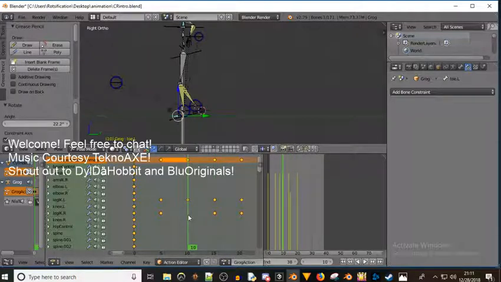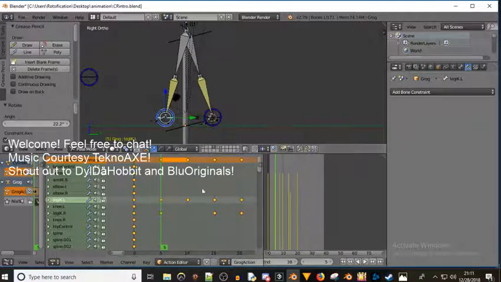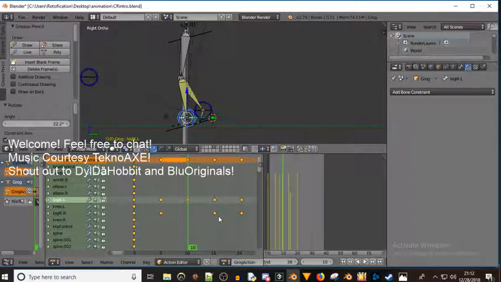Alright, so right here should have been a switch. So yeah, that should have been a switch.